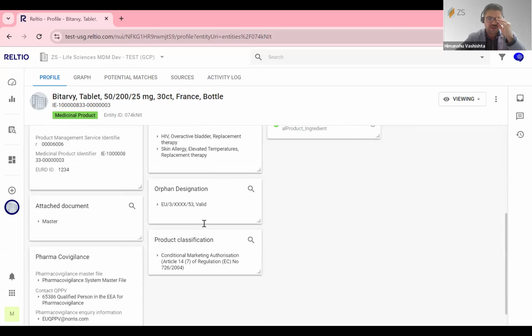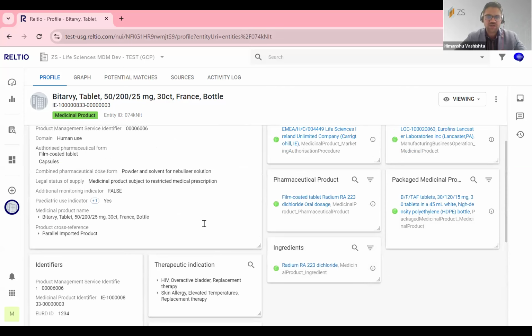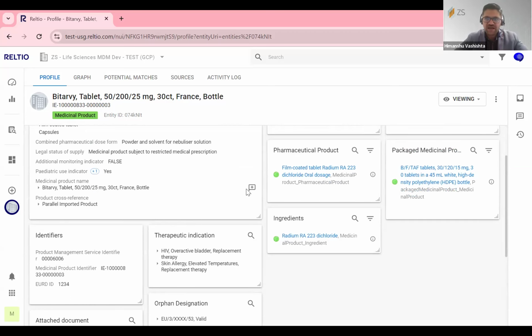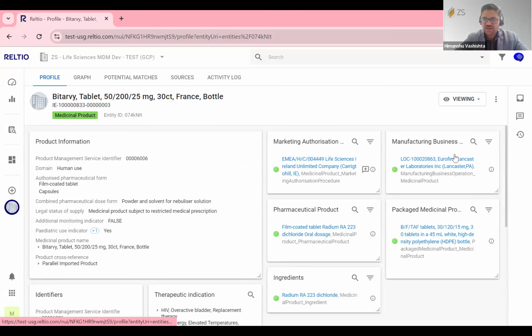So here I am logging in as an enterprise data steward, so that is why I am able to see all the details. But if there is an R&D data steward, or R&D business user, or a supply chain business user, we can hide or provide the controls for the person to see a specific UI facet or information. So that is also possible in Reltio.